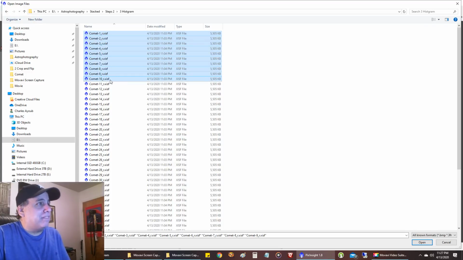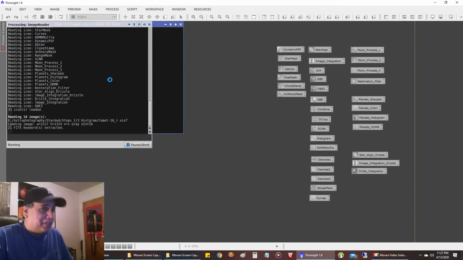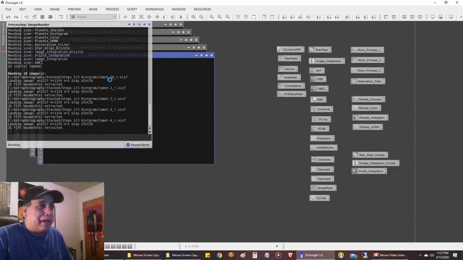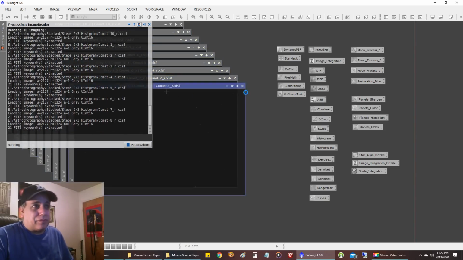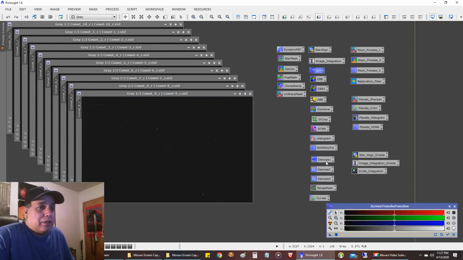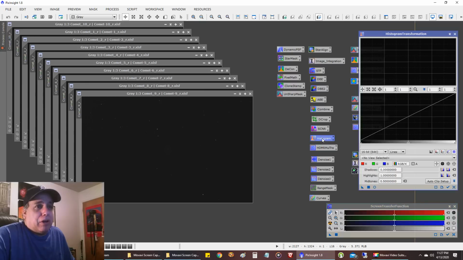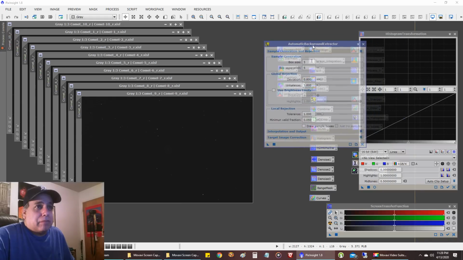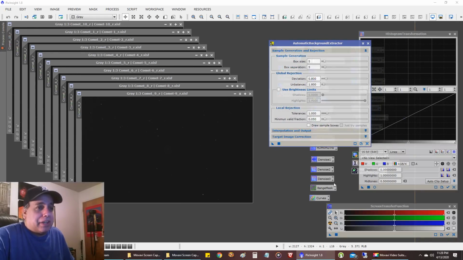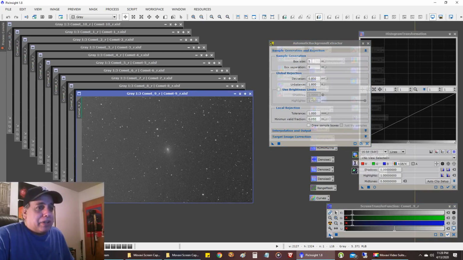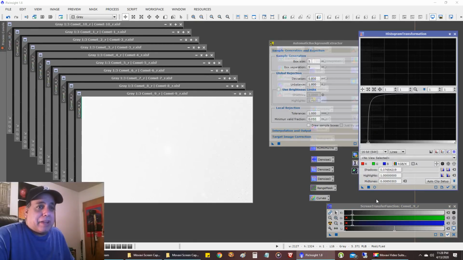I like to open up 10 files at a time. And once you get into a rhythm, it's not that bad. So I'm going to open up STF, I'm going to open up the histogram, and I'm going to open up ABE. What I like to do now is run the STF. I'm going to drag the STF over to the histogram to make it nonlinear. I'm going to execute the histogram, and then I'm going to reset the STF.